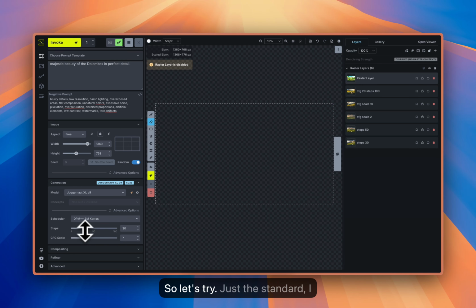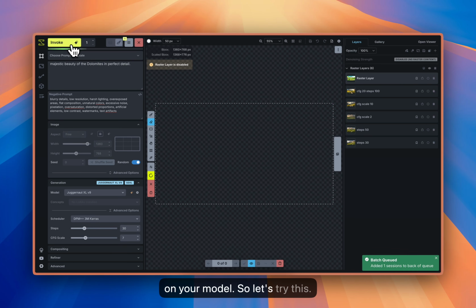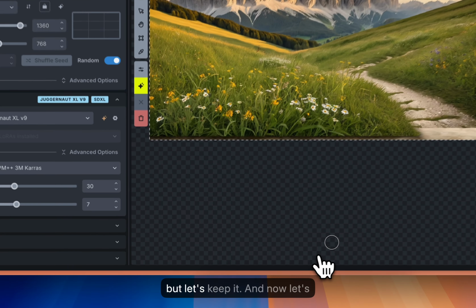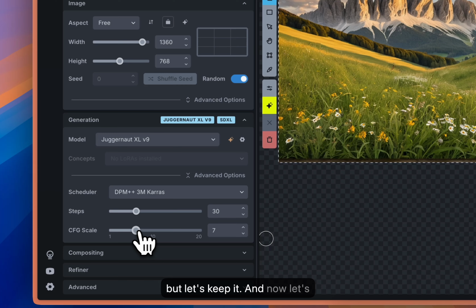So let's try. The standard, I think, is set to this. It also depends on your model. So let's try this. Okay, now I think you just have a standard image. I think it looks a bit artificial because of this down here. So that doesn't look perfect, but let's keep it. And now let's turn down the CFG scale.